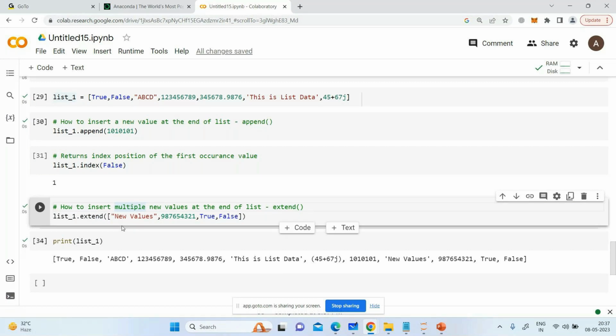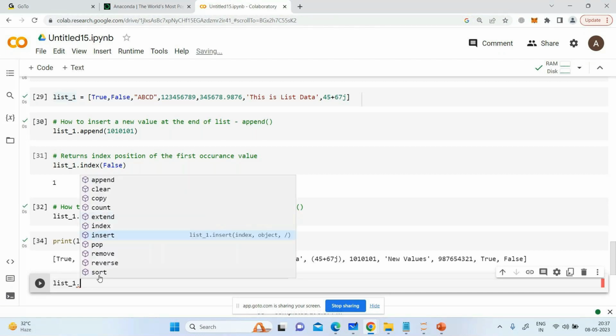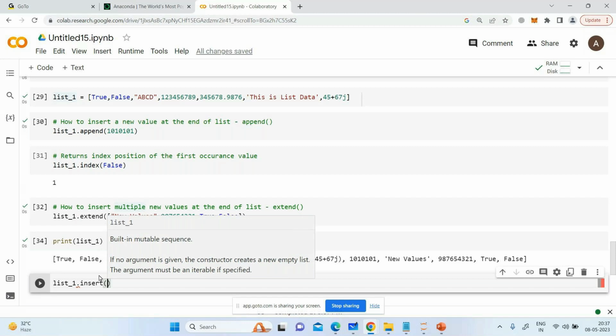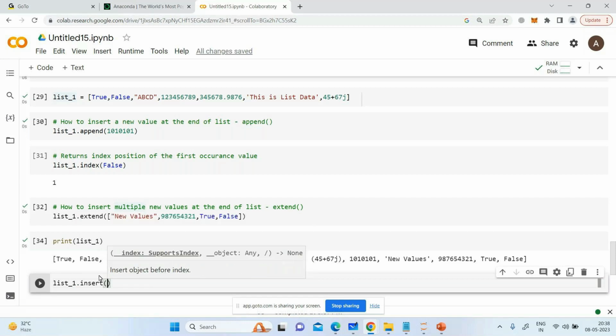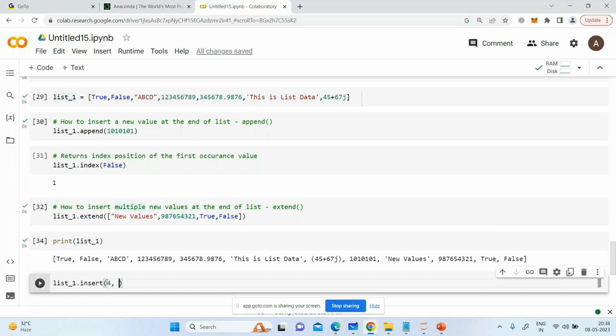You might be asking if there is any method by which I can insert somewhere in between, because extend and append only insert at the end. What if I wanted to insert at a different index position? In that case, I will write list1.insert. Let's say I wanted to insert at index position number 4, where we have 0, 1, 2, 3, 4.